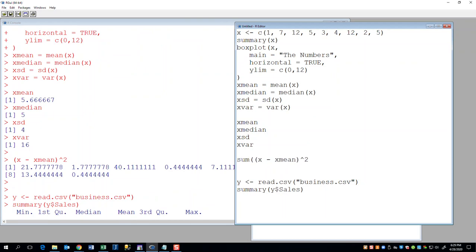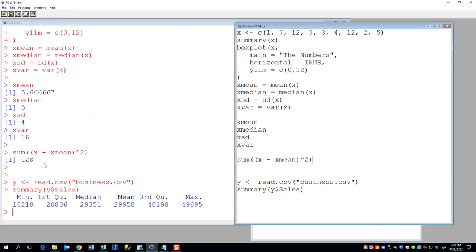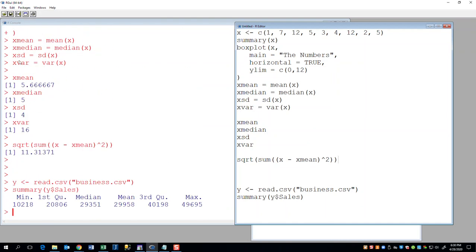Now let's do a sum here. Let's see what that gives us. Edit, run all. Well, now it's taking each value of x, subtracting the mean, squaring it, and then summing those up and getting my 128. Square root of that. Let's see if I'm remembering square root right. Edit, run all. 11.31, okay.